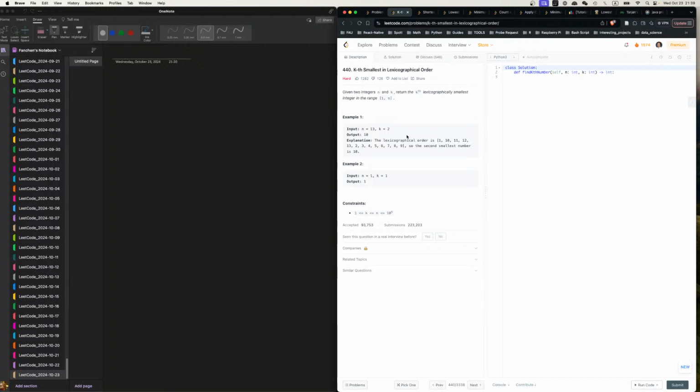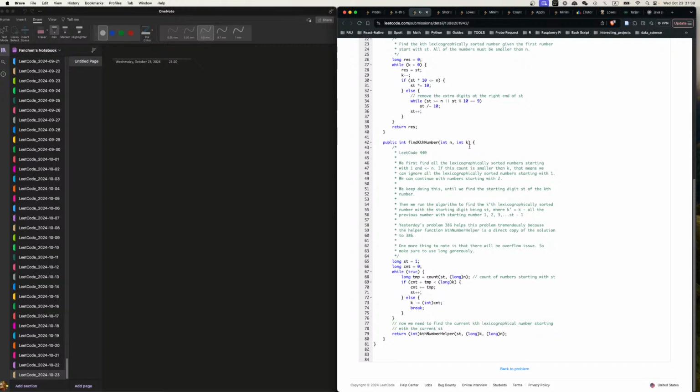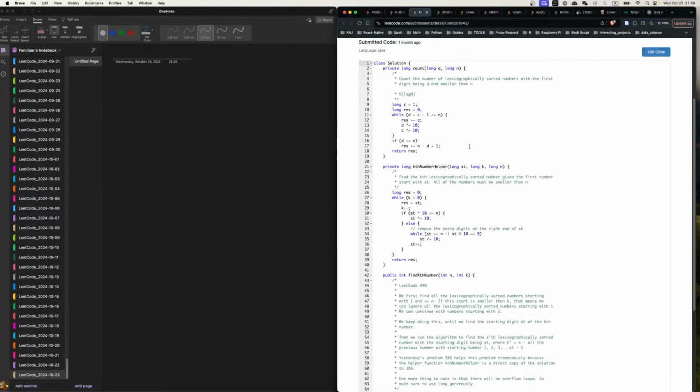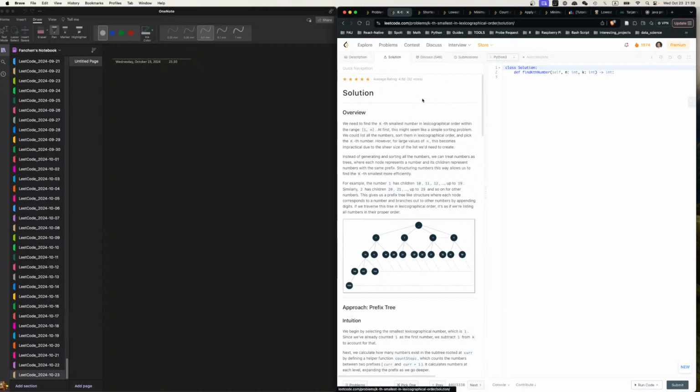Two integers n and k. Return the kth lexicographically smallest integer. Wow. Yep, it's a very simple looking problem, but damn, it's hard. I think I had some ideas, but they don't work. Okay, I kind of remember. Yeah, but at times, all right. I have a little bit of context. All right, let's take a look.